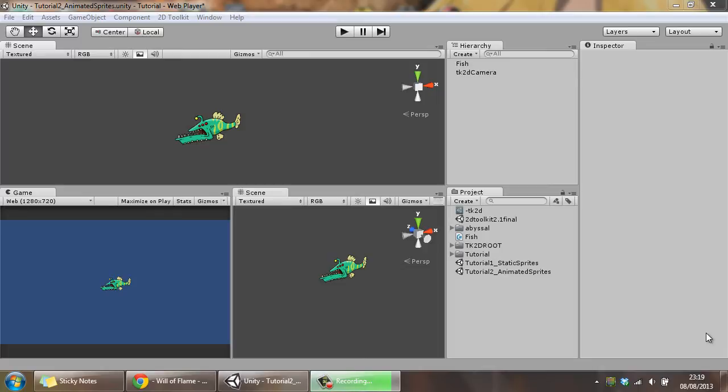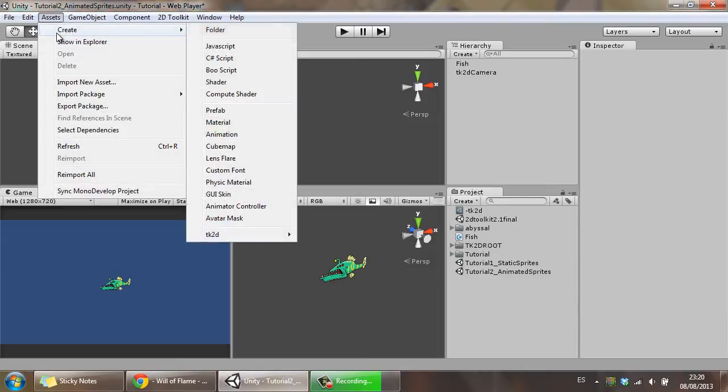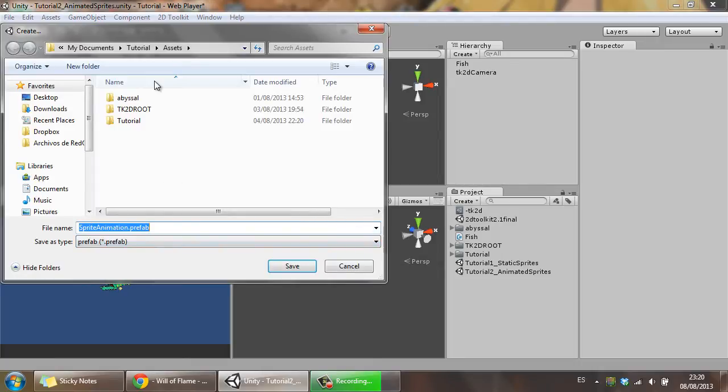In this next chapter, we're going to learn how to animate sprites and script them so they change according to some condition. The first thing we're going to do is create the animation. Right now we have all the sprites in a sprite sheet, but no way of knowing in which order they're going to be played. Let's go to Assets, Create, TK2D, Sprite Animation.